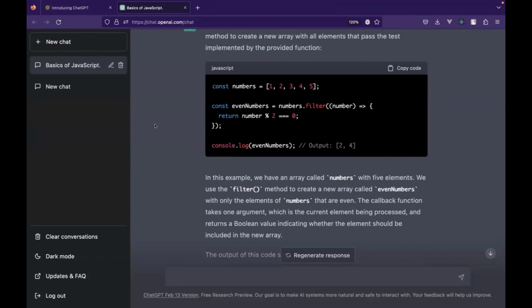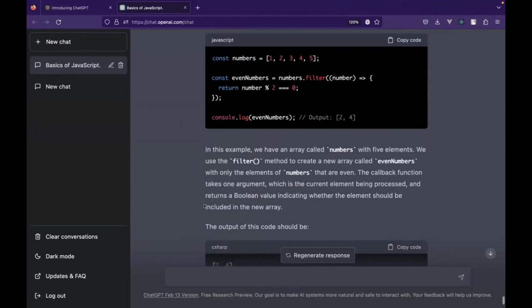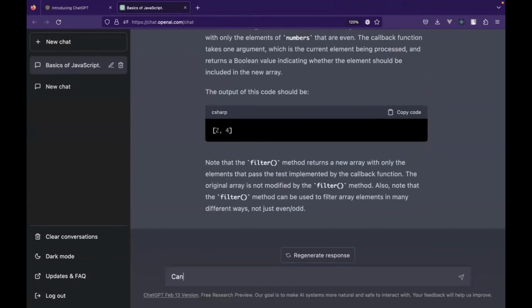Hello, sir. I don't have a little bit of knowledge about JavaScript, but can you show us how to make a hello world program in JavaScript? Okay, sure. How to add two numbers in JavaScript? Can you show us?